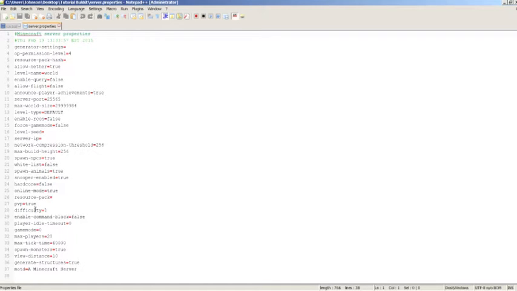True or false? Difficulty 1. I'm just going to set it peaceful. Enable command block, definitely true, because that's mostly how you can do commands. Then game mode 0, max players 20. You can change that a little bit, it doesn't really matter. Spawn monsters, generate structures, and then the message of the day or something like that.